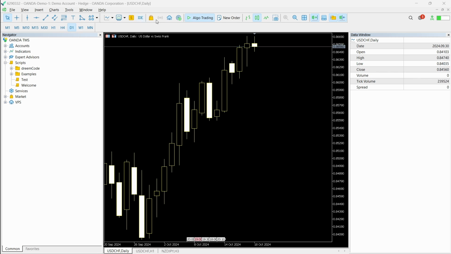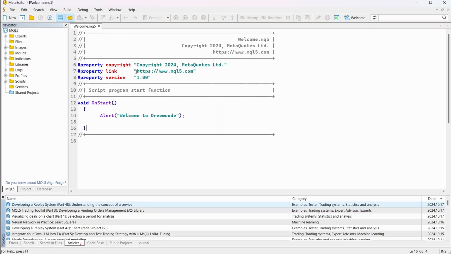Okay, so let's go to the IDE and click on it. All right, so we have our IDE here. In the previous video, we did a little alert message. We created a script and then we put an alert message here. In this video, we are going to do more than that. So first, I want to take you through the file structure. Okay, so MQL has scripts, profiles, logs.